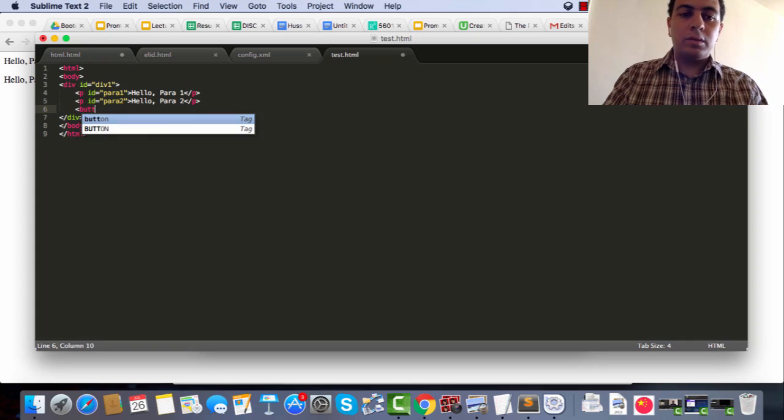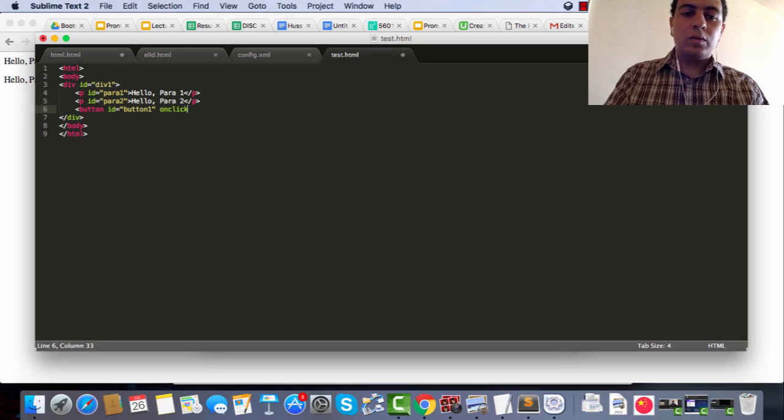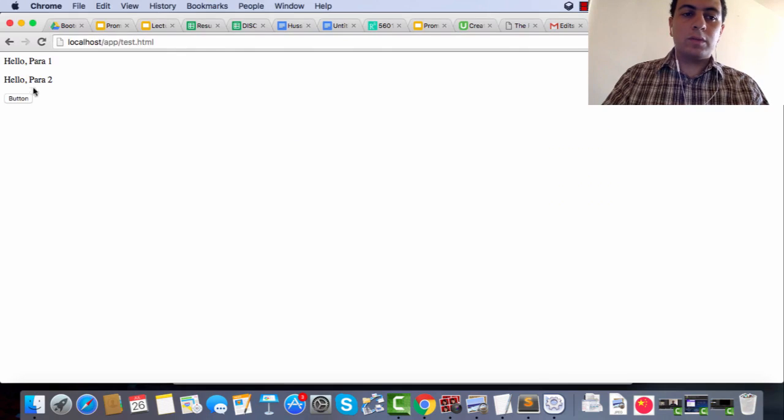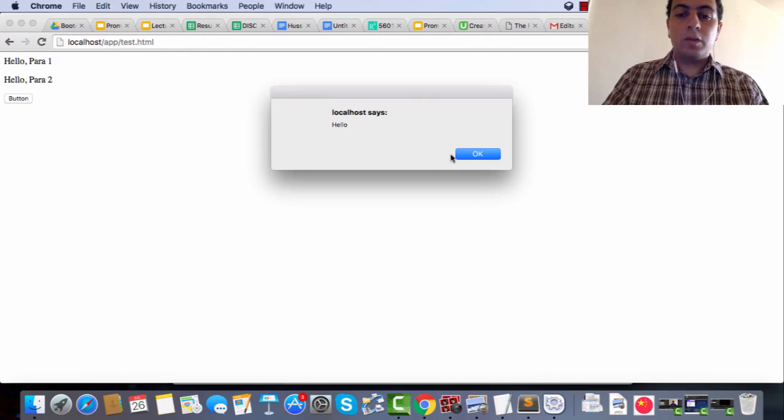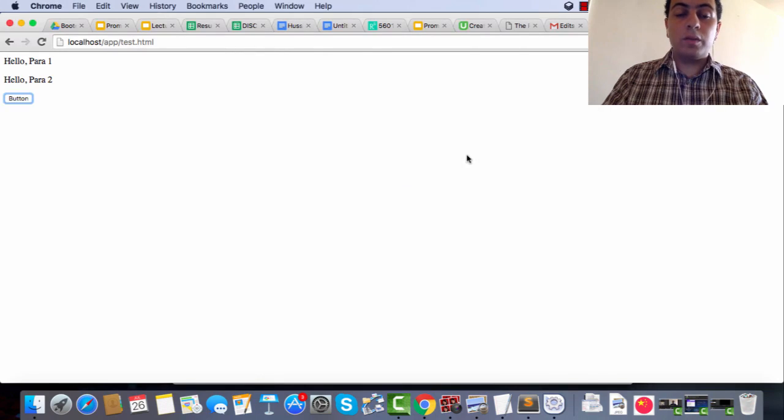So let's add some more to it. Let's, for example, add a button, and call it the button 1. And then when you click this button, something happens. So you can say alert hello. Button, and close it. So let's see how it appears now. Now this is a button. When you click it, it says hello. That's good. So now you're starting to actually build a web page with different functionalities.